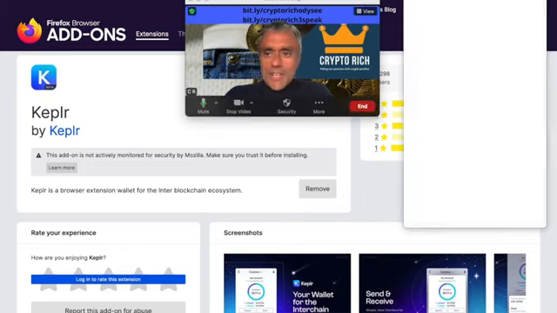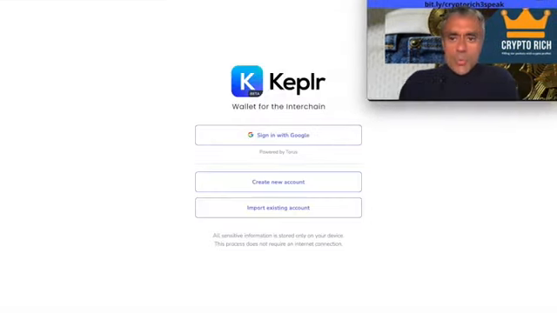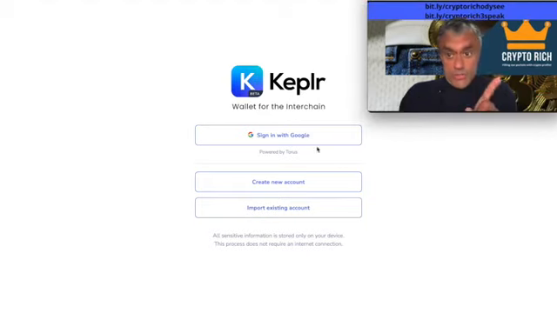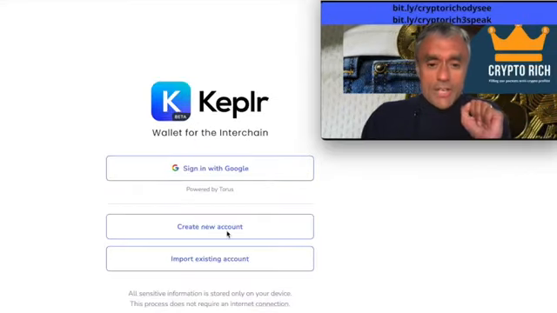So I'm going to click on that icon. Takes me to this page. Wallet for the interchain. Sign in with Google. I'm not going to do that. I'm just not going to do that. I'm going to create a new account.